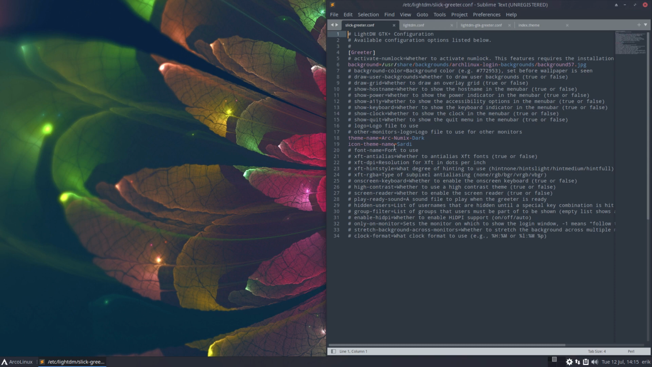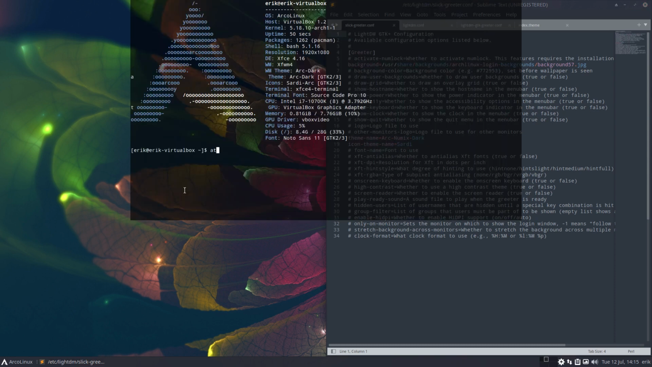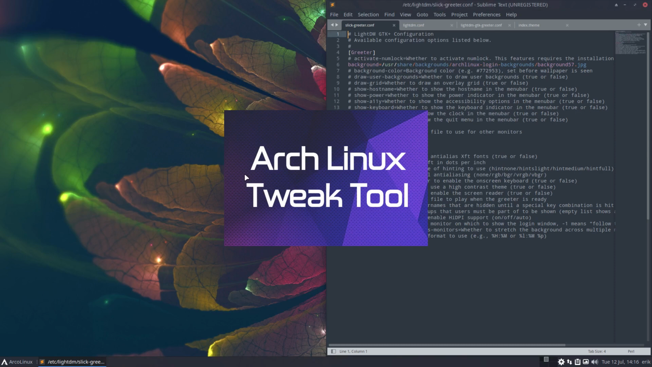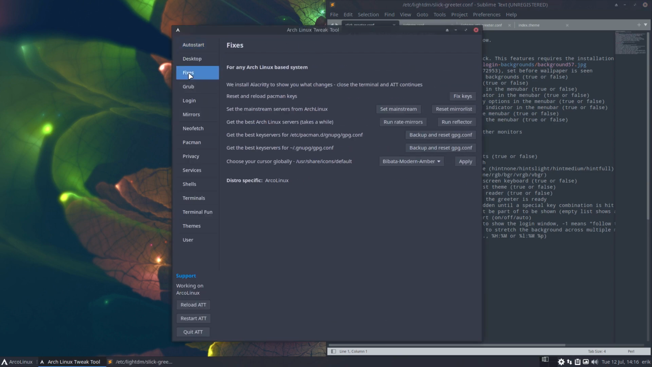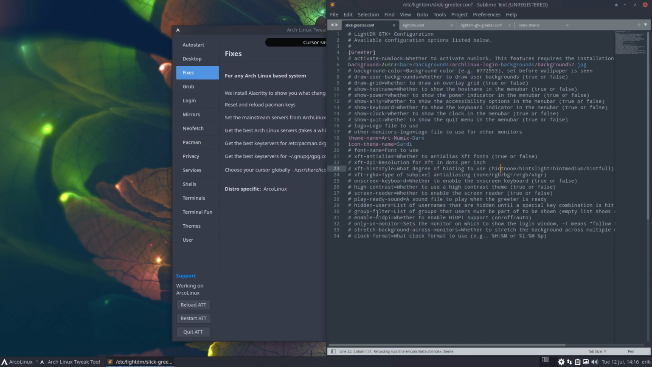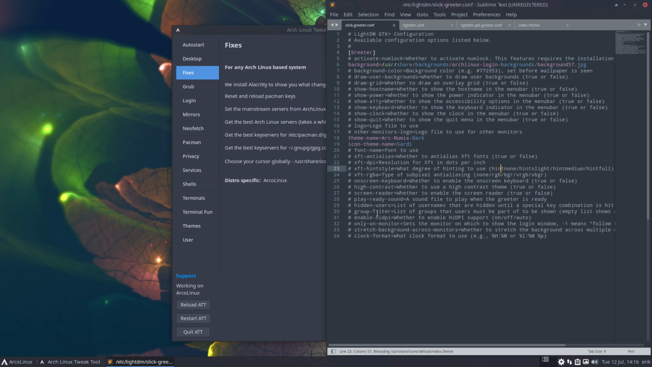But here there's no cursor. The cursor needs to be set with your extra tool in the fix. I've put it in the fix because otherwise I have to put it 3 times in every display manager. So one place to rule them all. This guy up here, apply. Okay, it's not here, it's never here, but it's working.